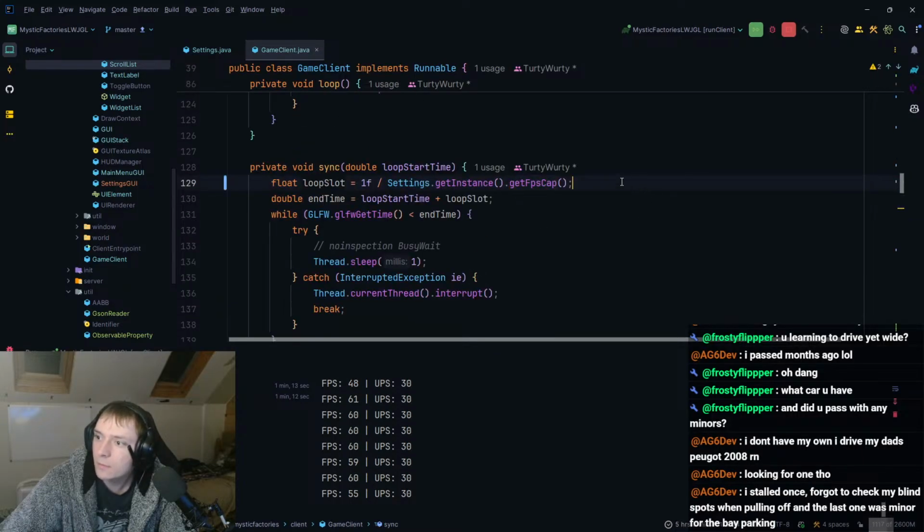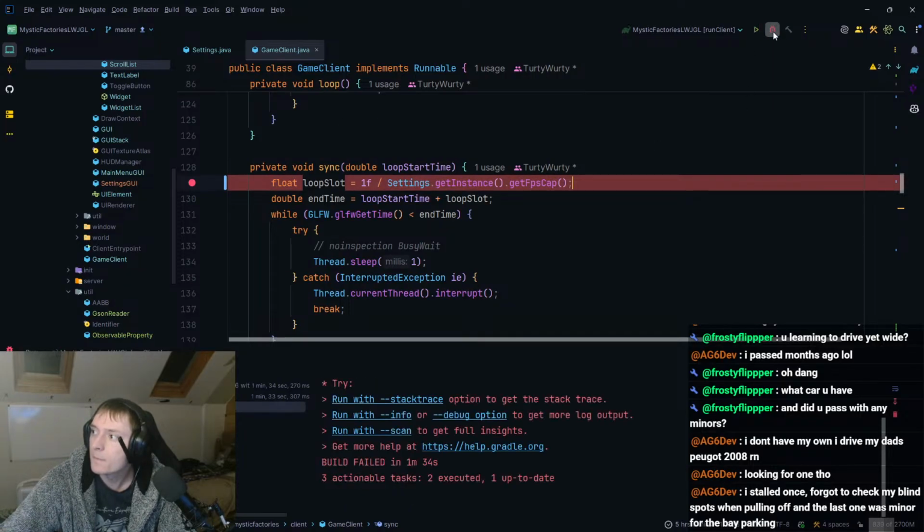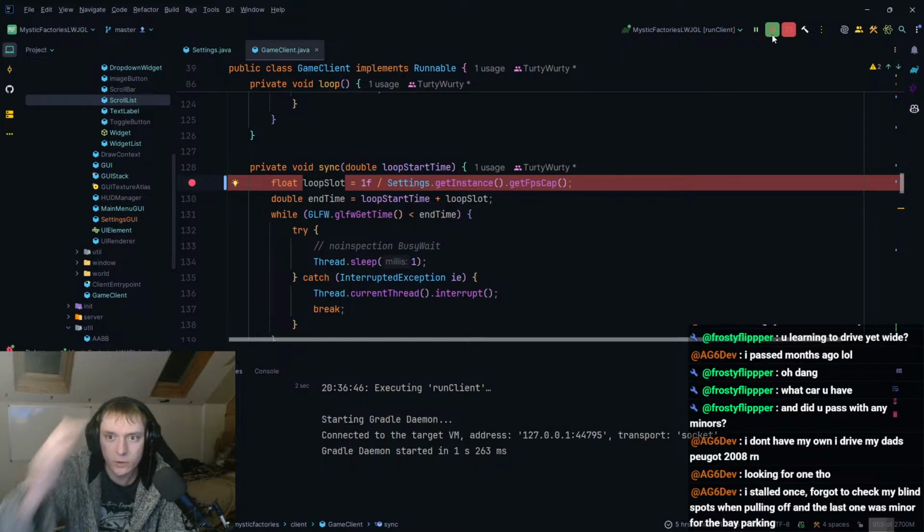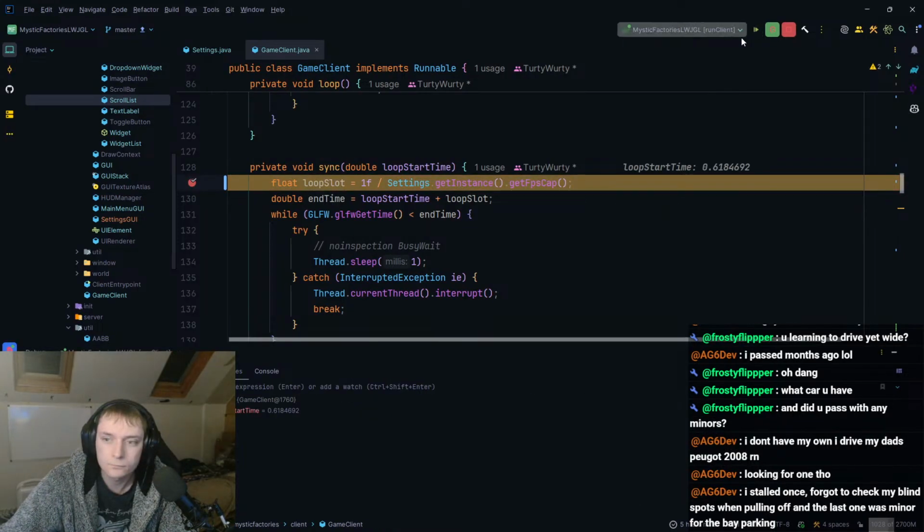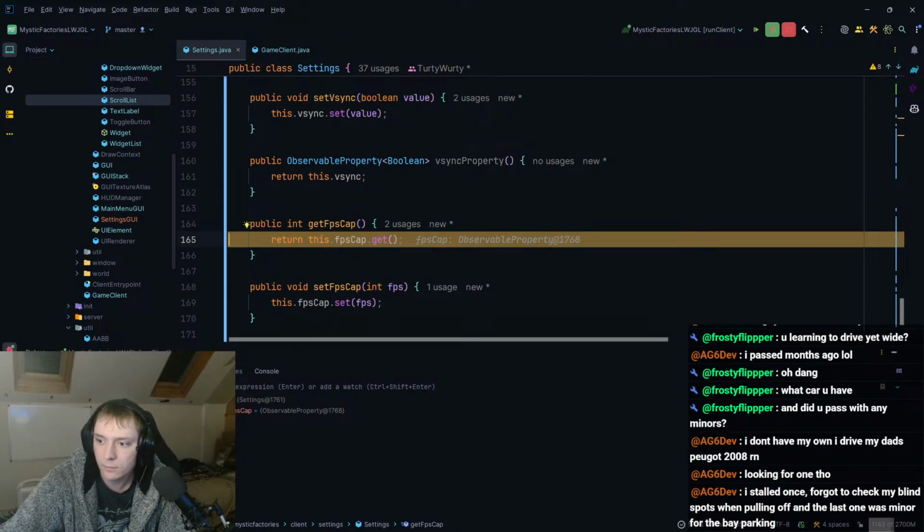So this one. I mean, this should just get the FPS cap every time. I don't know why that wouldn't update. Like if I breakpoint this, let's see what it actually says it is. Would be a good thing to do. So if we step into get FPS cap, that will say this.fps cap, which is 240.